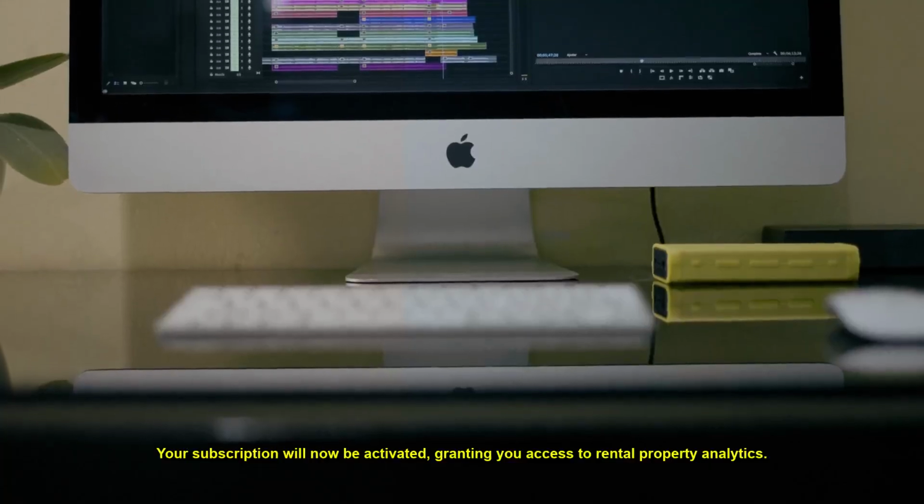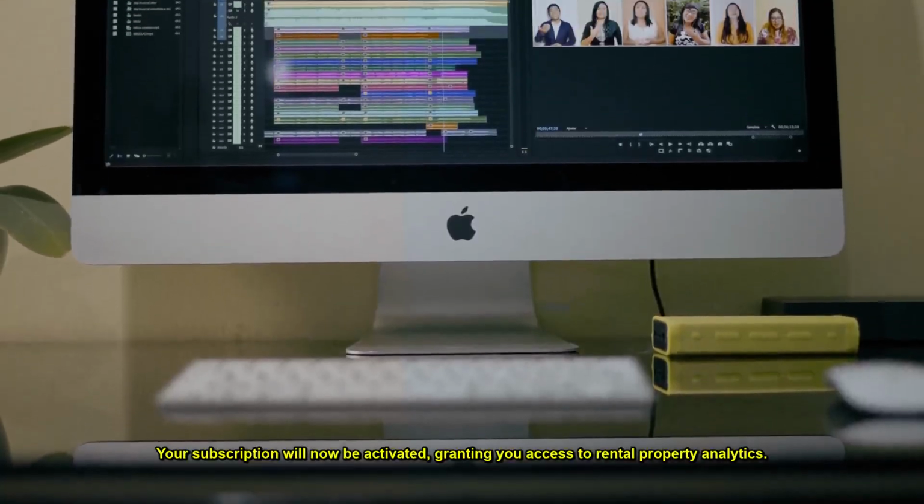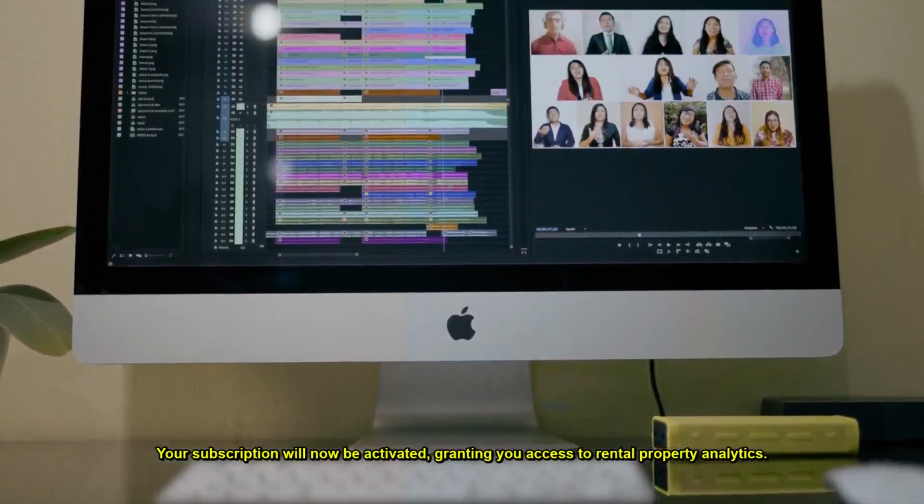Your subscription will now be activated, granting you access to rental property analytics. Feel free to explore the various tools and insights available on the platform. If you have any questions or need further assistance, refer to the support section of the website.